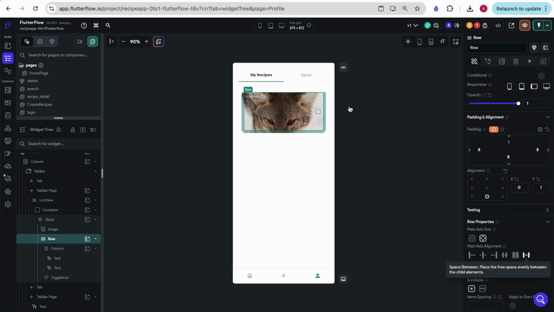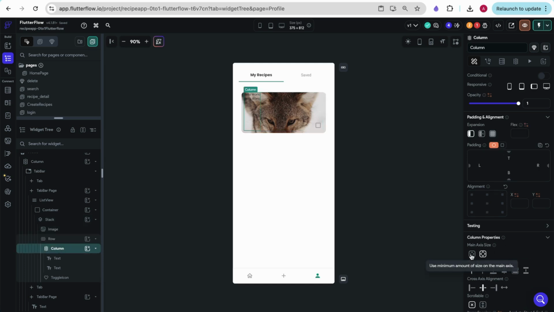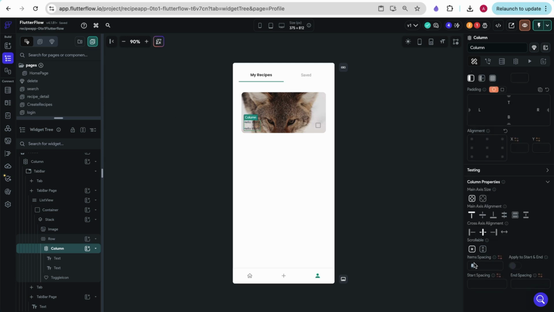I'm going to make this row the split between so they're switched, and then make them the cross-axis alignment down here so they both go to the bottom. On this column, I'm going to choose contract instead of expand, so it only takes up this much space. The column is going to have actually 4 pixels of item spacing.